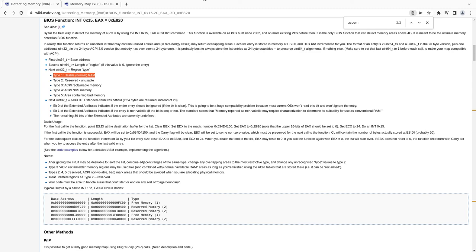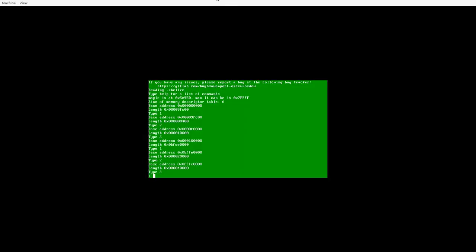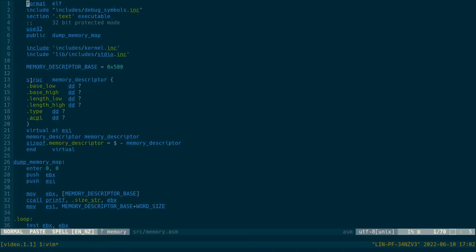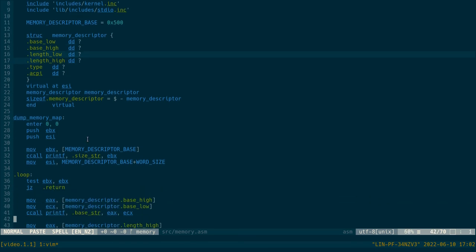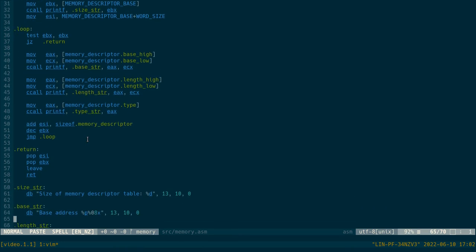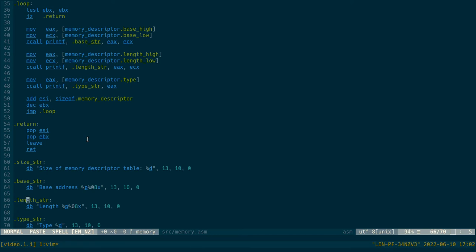Now, usually this is done in other operating systems as a kind of paging system. So if we look at, I'll just put it here. We've got a little structure here. So where it starts, the low and high, the length, low and high, and the type. And the function that we saw getting called before was just this dump memory map function, which goes through and basically shows the base address, the length, and the type.